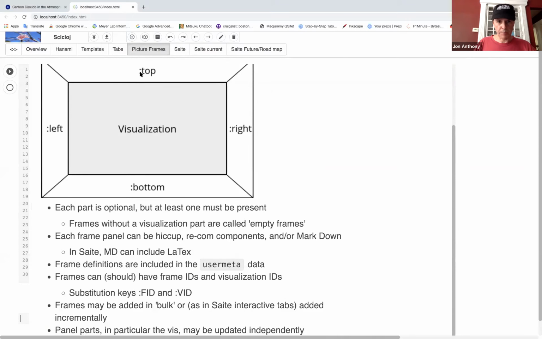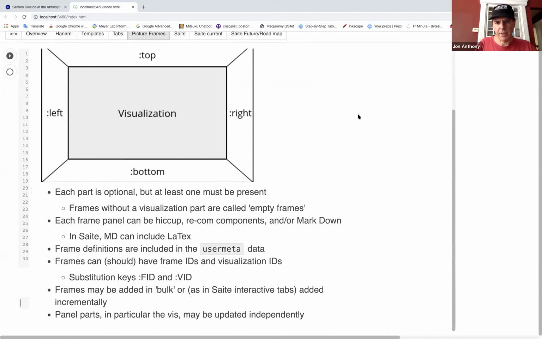And all these panels can be any kind of thing like hiccup, strings, markdown, LaTeX, whatever. In Saite, the markdown can also include LaTeX. I guess that's the important thing. Hanami specifically doesn't include LaTeX because you need MathJax or something like that. And it's a weird dependency, and it's complicated. Actually using MathJax with React is kind of a mess. You have to monkey patch the thing in order to make it work. So it didn't make any sense for Hanami to have that. But if you want it, you can do it, and Saite actually has LaTeX capabilities in these frames.